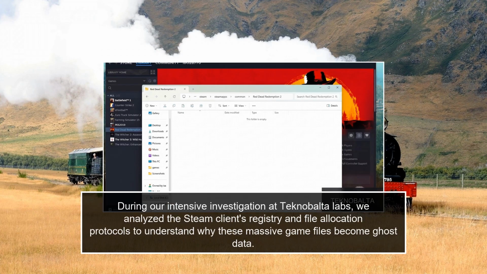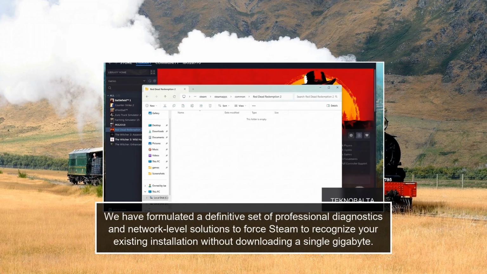During our intensive investigation at Tennibalta Labs, we analyzed the Steam client's registry and file allocation protocols to understand why these massive game files become ghost data. We have formulated a definitive set of professional diagnostics and network-level solutions to force Steam to recognize your existing installation without downloading a single gigabyte.